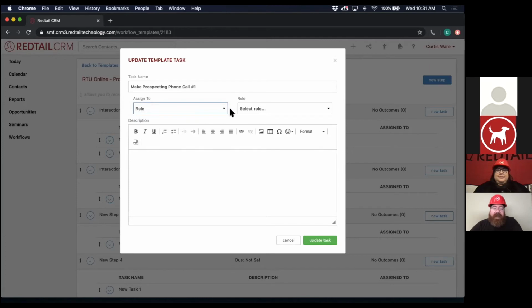The next option is role. This is saying, okay, the prospecting phone call should be done by the assistant of the advisor, and maybe we have multiple advisors. In that case, I can assign this task to the role of the CSA, or maybe the associate advisor or the advisor. What that means is it looks at the contact record, and whoever the contact record has as the CSA, depending on their advisor, that's who gets assigned to the task.